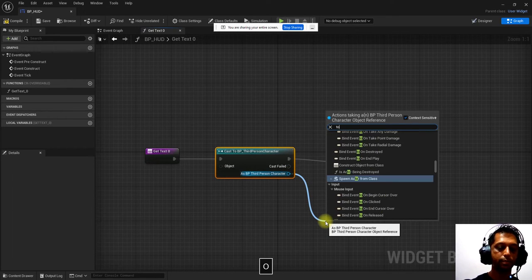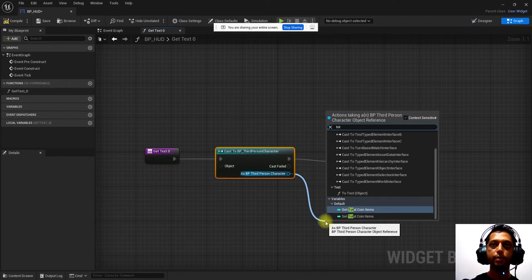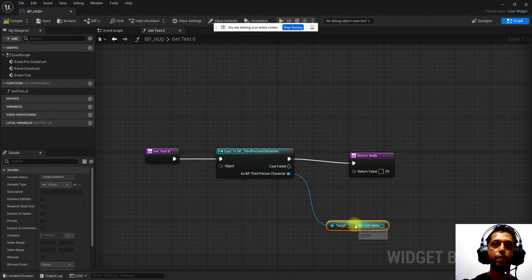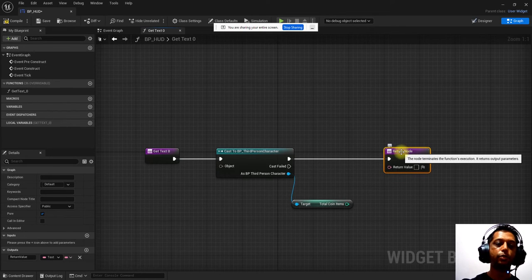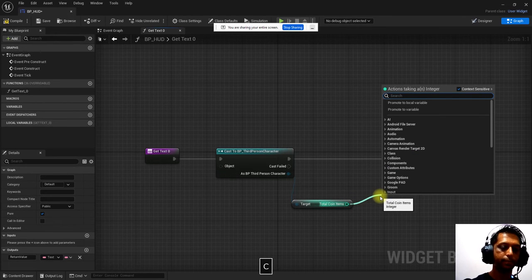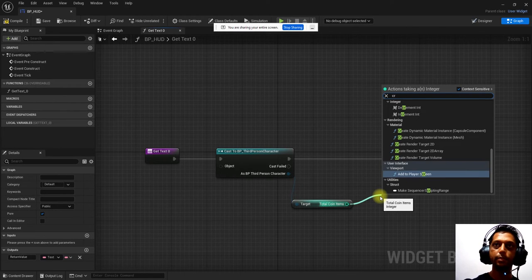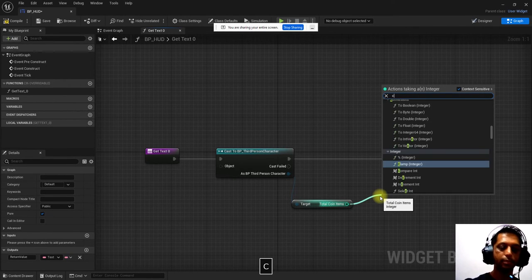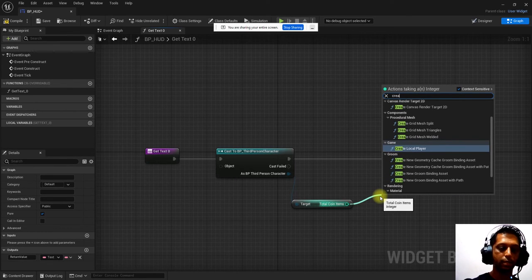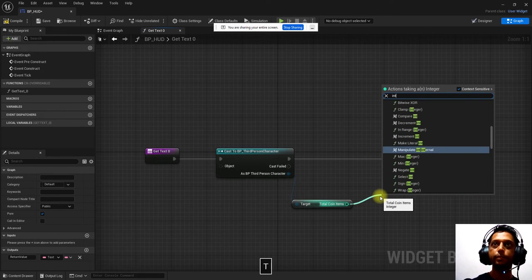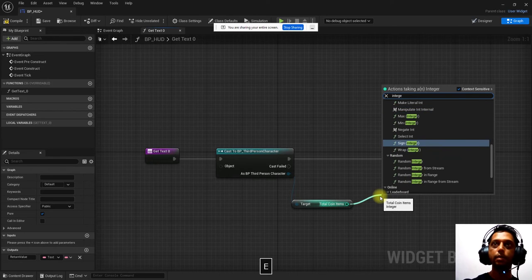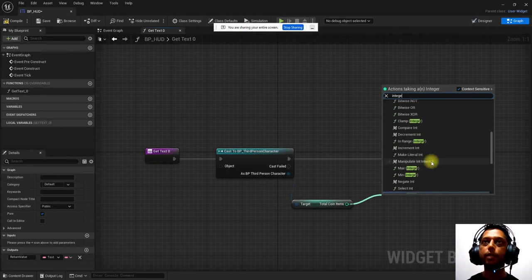and search for total coins. So that is the total coins it will collect from that, and whatever the value is there, I need to convert from here to the integer. So we can just search and type, create, search for integer over here. Okay, so certain value I need to take from that.